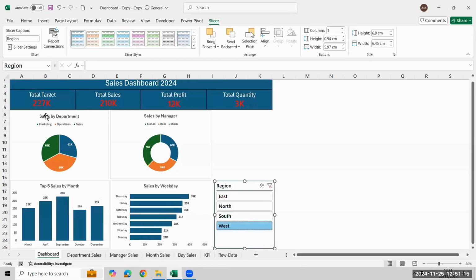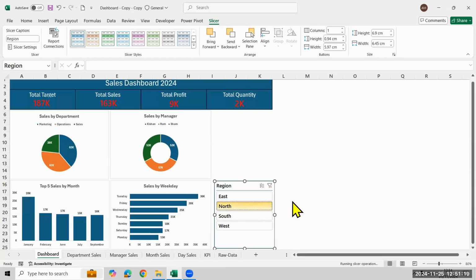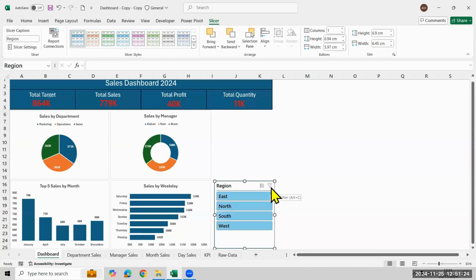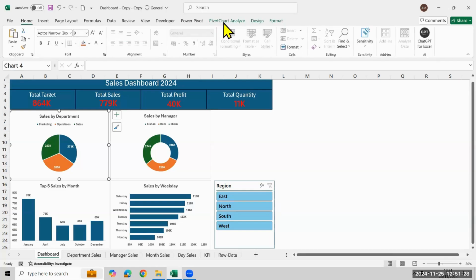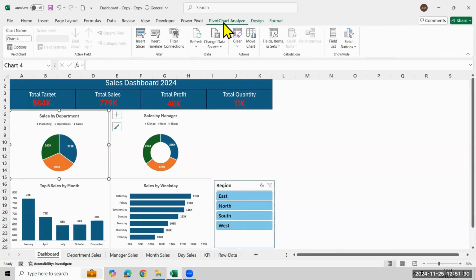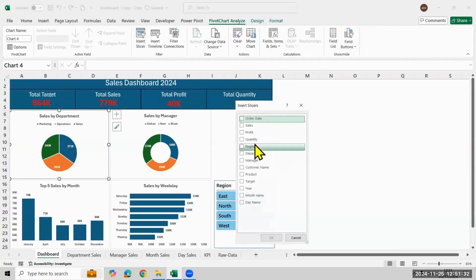If I select West, again it is changing. If I select North, again it is changing. If I clear everything, it will come back. Got it? Can you guys try it? Just select any one visual, go to PivotChart Analyze, Insert Slicer, and select the region.